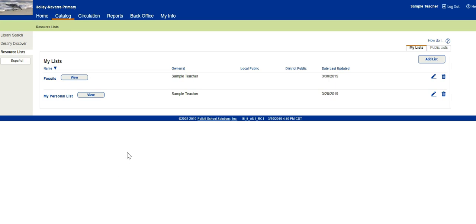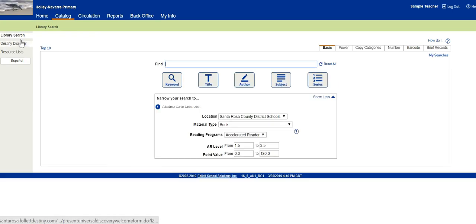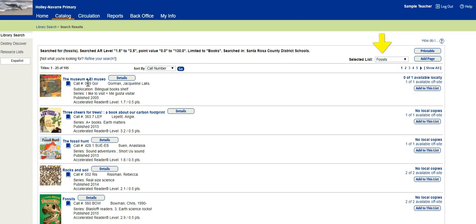Once you have saved your list, click on Library Search to go to the basic search page. Using our previous search example, enter Fossils in the Find box. Your other search limiters will be saved until you log in and change them. Click Keyword Search and look at your results. At the top of the page, you will see the name of your list.